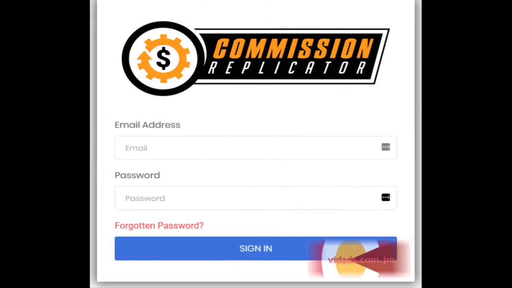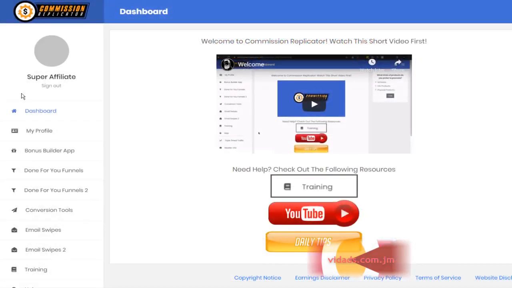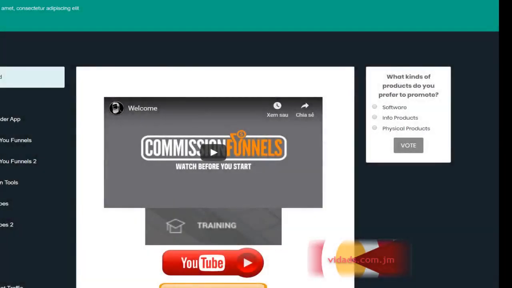So let's get started. Now, since Commission Replicator is a cloud-based system, it requires a login using your email address and password. These credentials are sent to you after you purchase the product. Once you have logged in to the application, you will notice a feature-rich dashboard interface that has all the tools needed to conduct a successful campaign. Here are some of the main features and a brief demonstration of the tools contained within Commission Replicator.